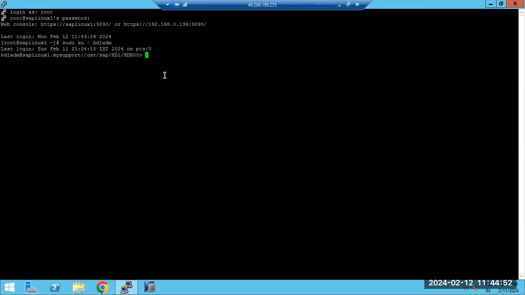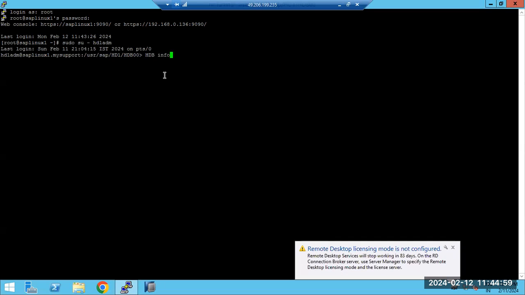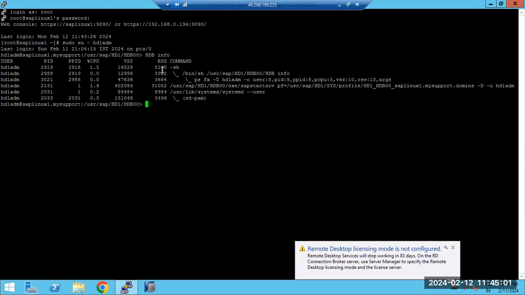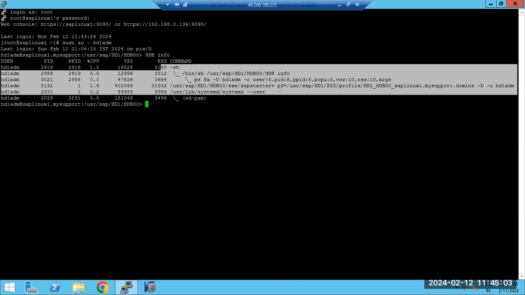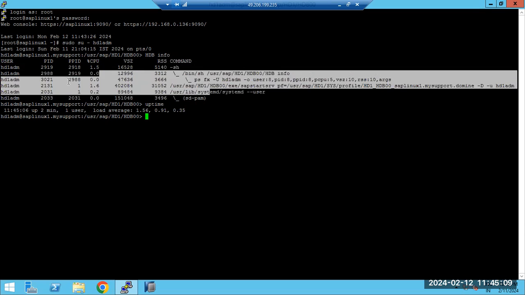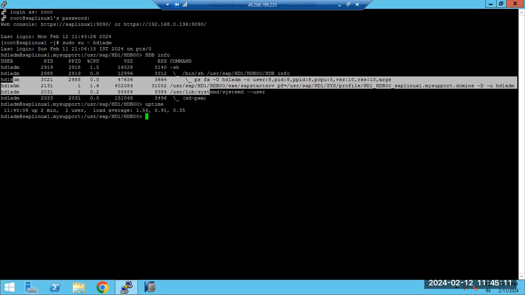In case you are unable to connect from the studio, just run HDB info. It will show the details of the running processes, so you can tell whether the system is available or not. If the processes are shown here, then definitely the system is available. If they are not shown here, then in this case the system is down.